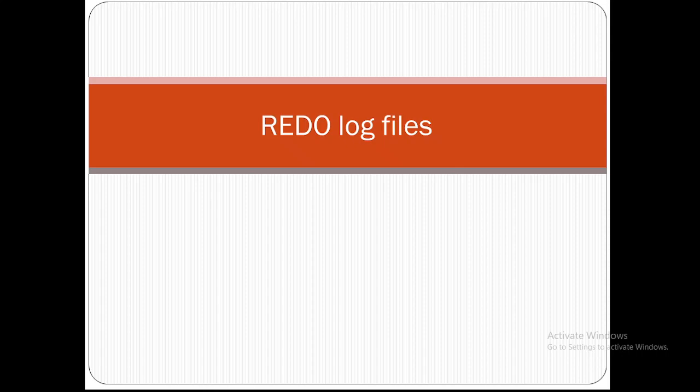Okay, so same as undo, if we have undo for data, we also can have redo for that data, and all that data is managed in redo log files. These files are very important for database recovery.